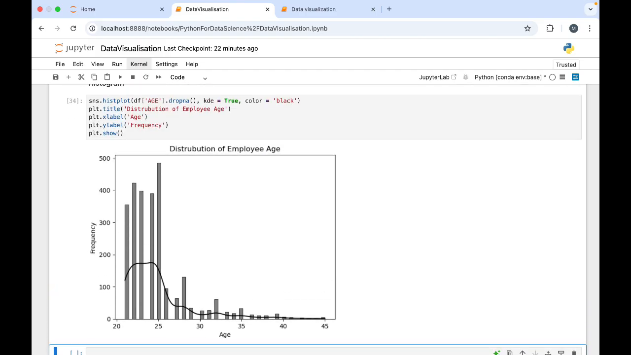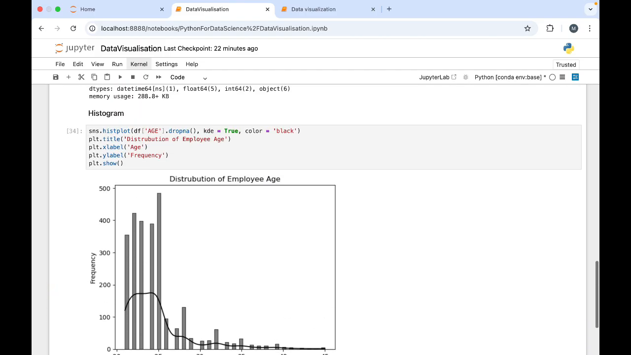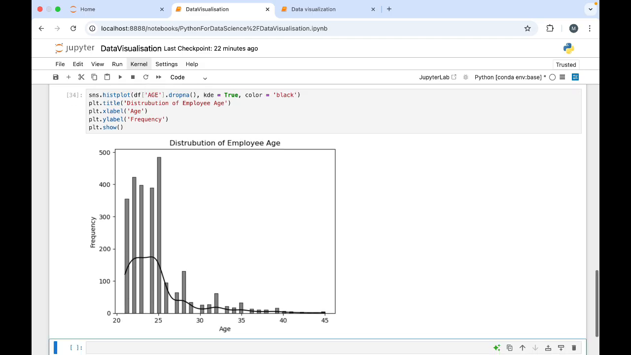So this is a visualization we have created. This is a histogram. You can understand what it shows just by looking at it. This plot tells us which age ranges are most common among employees, and whether the ages are evenly spread or clustered around a specific range. Combined with the KDE curve, it gives us a clear story of our employee age distribution.